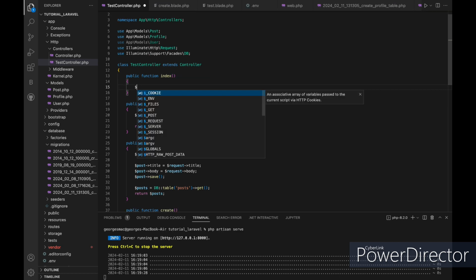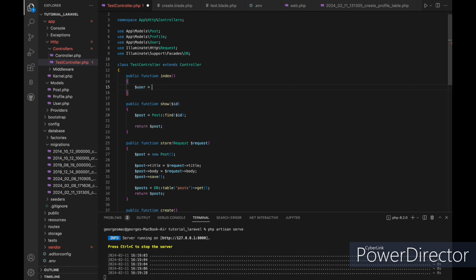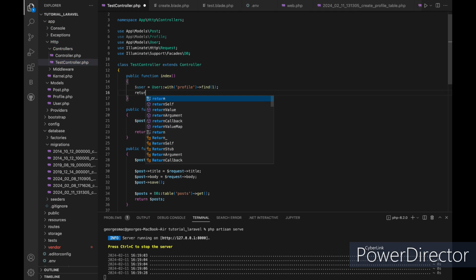So for example, if we want to get the user with their profile, we will first call the user model, and then the with method. Inside of it we need to specify the name of the method, so it is profile, and then we will chain the find method and we will pass it 1 so we can get the user with the ID 1 and their profile.